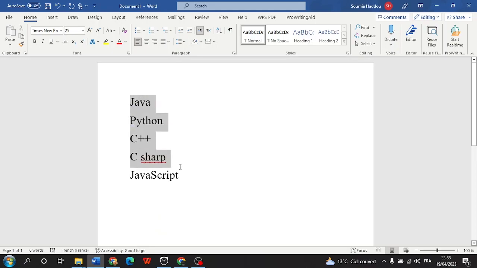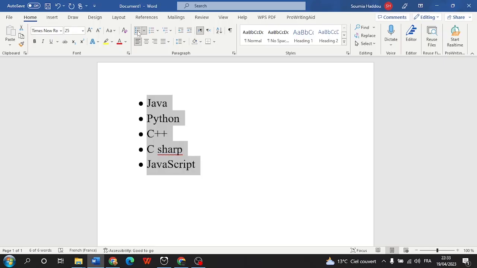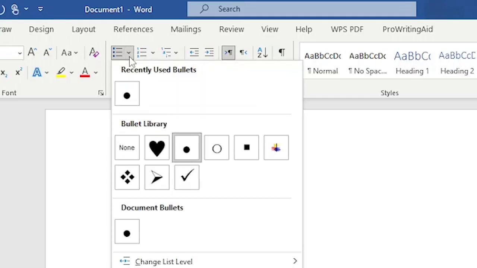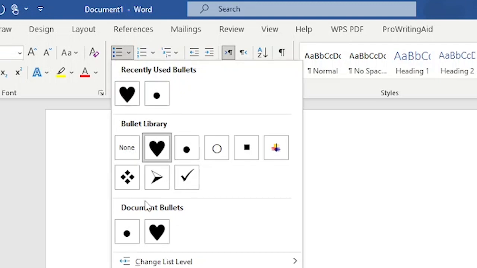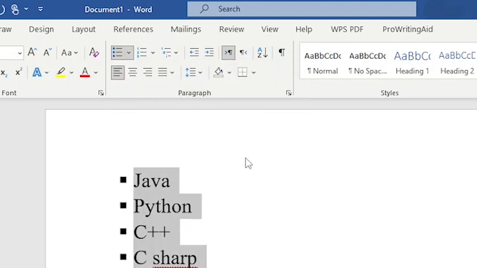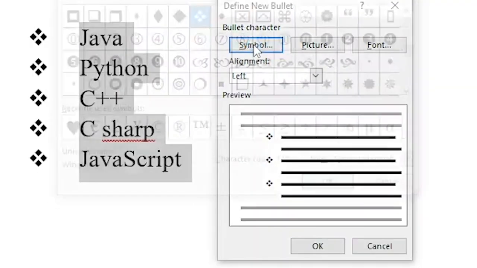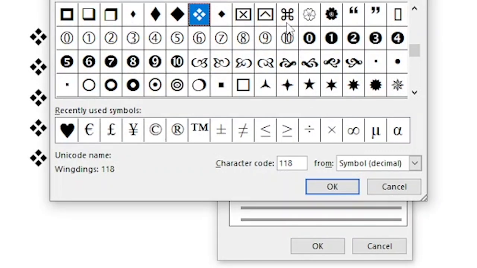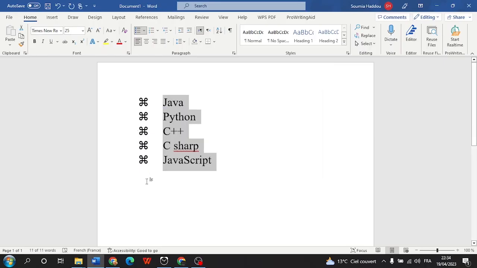Now you can select these items and click here on the bulleted list, and you're gonna have a bulleted list. If you click here, you will have some variations and some options. Let me show you here. You will have some options like this one here, this one here, and you can define a new bullet here. You will have a lot of symbols here. You can choose whatever you like. We have like this flower, this symbol here. Let's use this symbol and say okay, and you will have this symbol as a bullet.